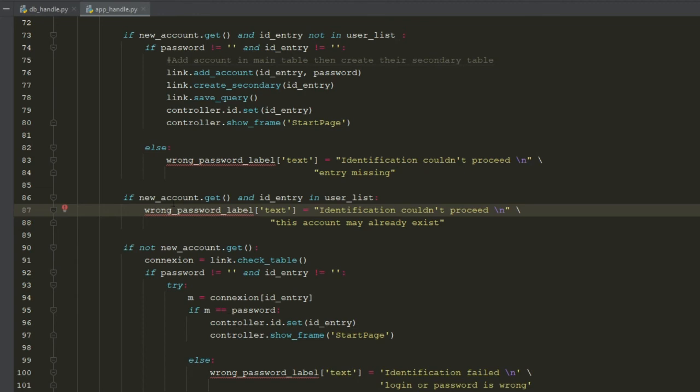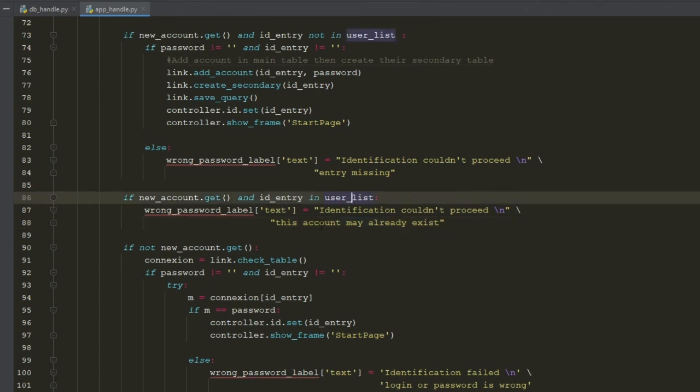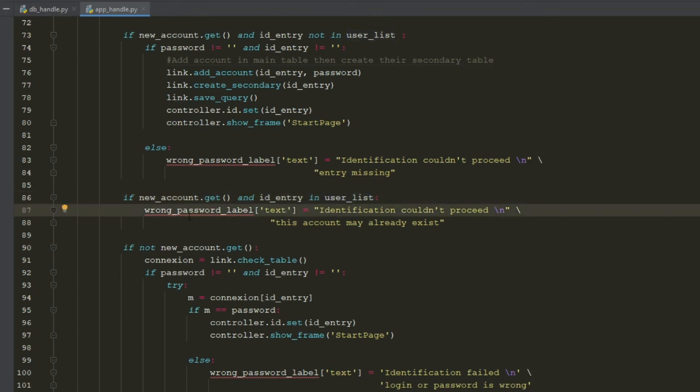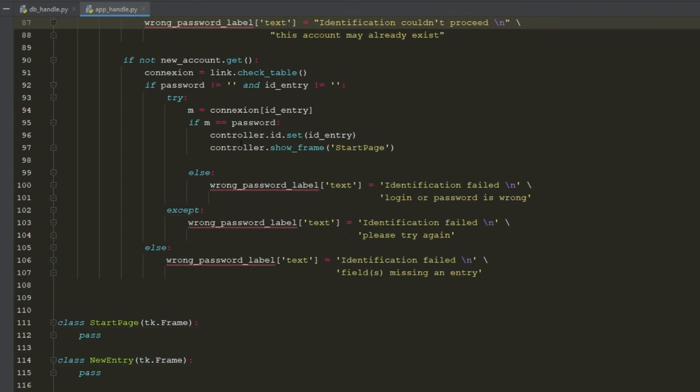Obviously, there was a little issue with this error statement, so I just added an if statement saying that if this is a new account that's created and the ID entry is in user list, then we're going to say that. It's way easier. We go through 3 different if statements, but at least it's going to be clean for handling errors. And then we've got this bit about logging in without creating a new account, obviously.